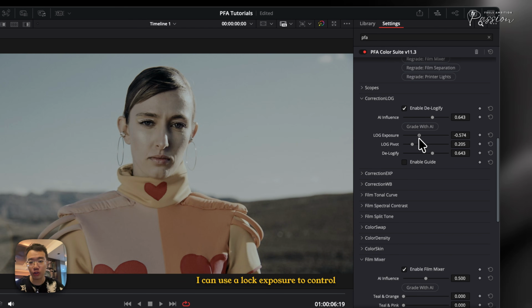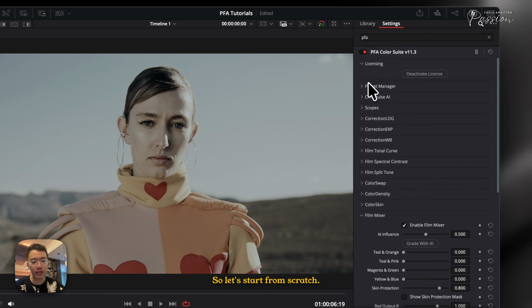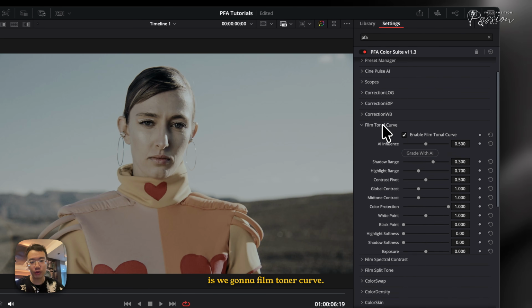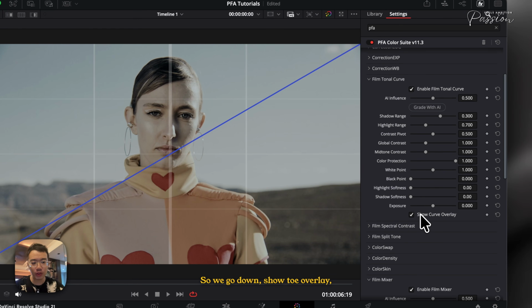I can use a log exposure to control how bright I want the image to be. This is a fine point. So let's start from scratch. So the first thing we're going to do is we go to Film Tonal Curve. We're going to nail the print. So we go down, show tone overlay, increase the black point, increase the shadow roll off, lower the white point, lower the highlight roll off.